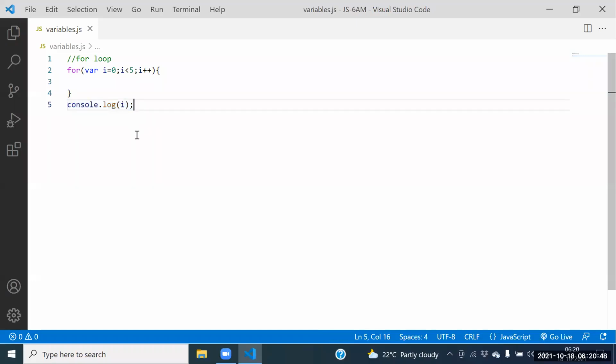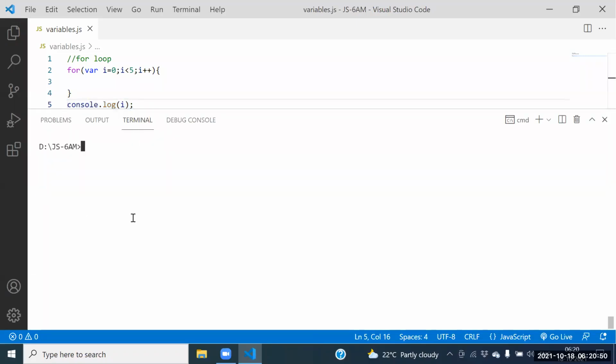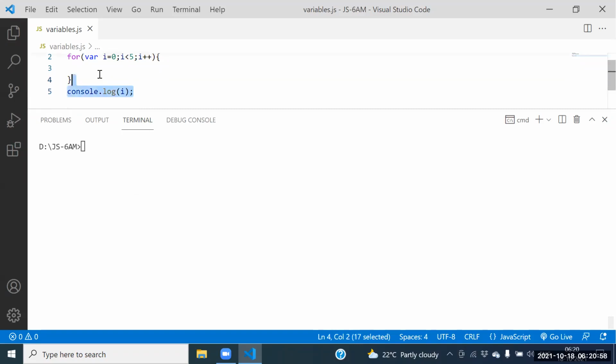If line number 5 is wrong, what is the output you are expecting? Not undefined, not null. The code itself is wrong. Lines 1, 2, 3, 5. The code itself is wrong. So what is the output we are expecting? Error. The code itself is wrong.